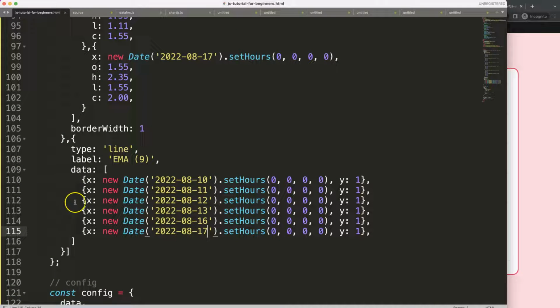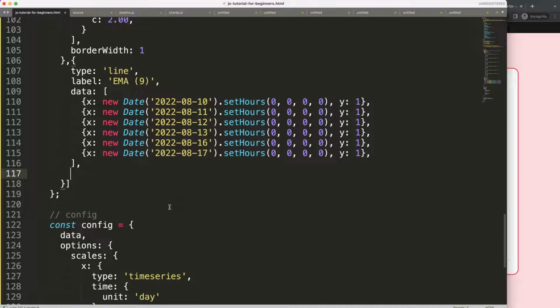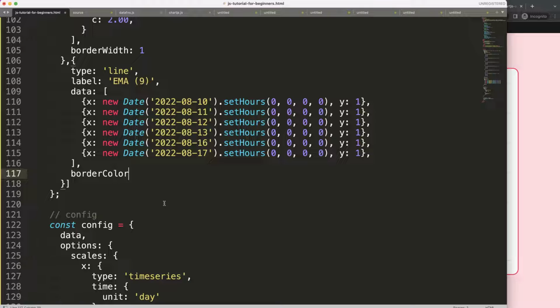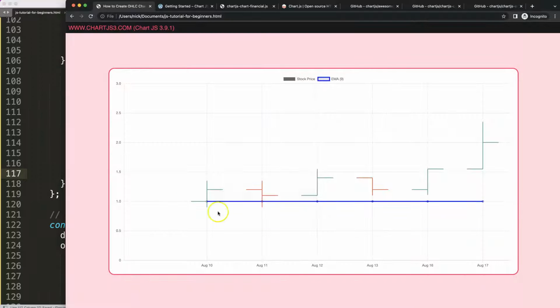So what we're going to do now is just assign some colors. What we can do here is give it a color. What we can do with the color here, let's say border color will be, let's make this blue. If I save that, there we are.